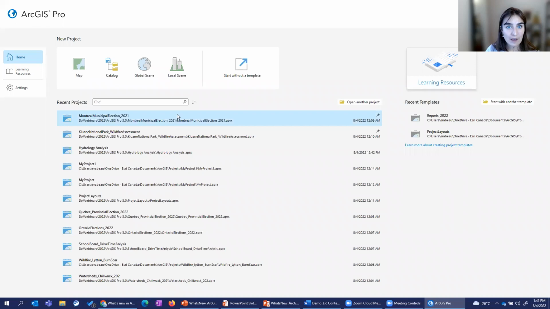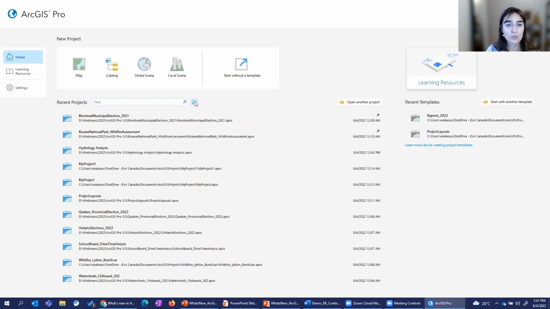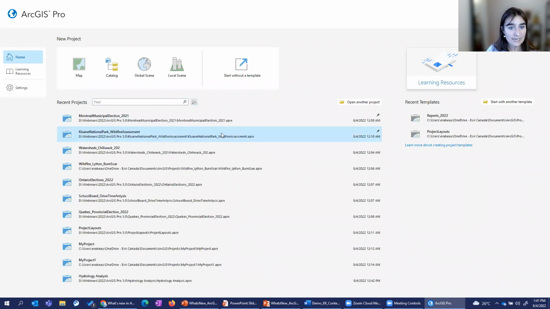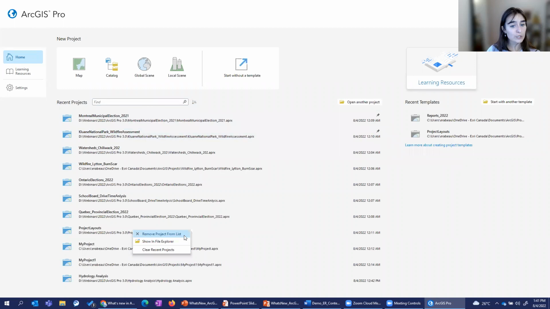There are different tools that have been provided to help you find your different projects. So I could search through recent projects that I've worked through. I can sort by name or maybe modified date. I can pin the projects that I work with most often. I also have the ability to right click and remove a project from the list.